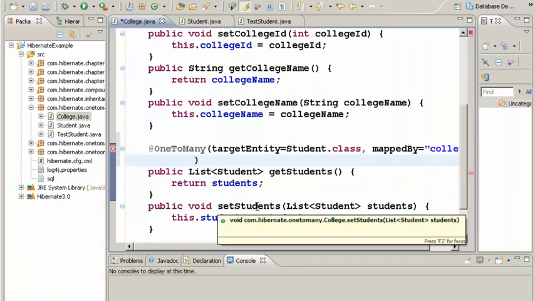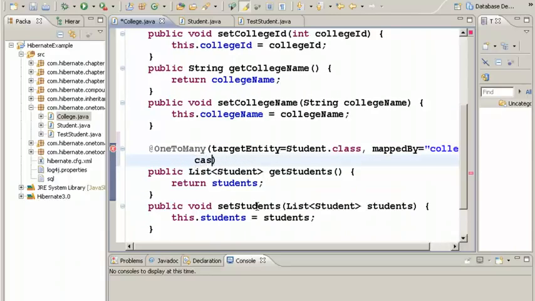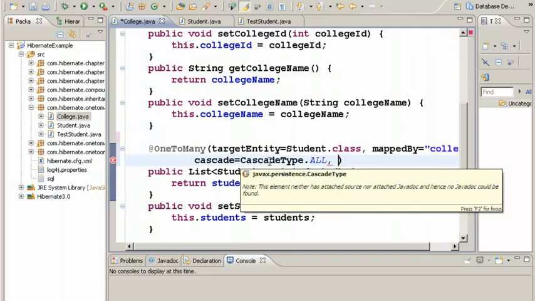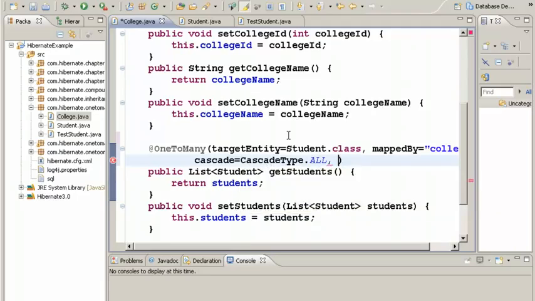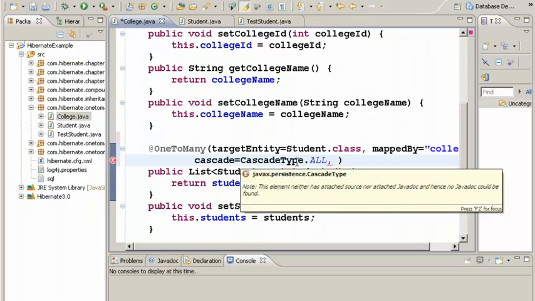Then we can give the other properties like cascade. Once again, the cascade is, if I am going to delete a college object, I want the related student objects also to be deleted. If I am going to update a college object, I want the related student objects also to be updated.